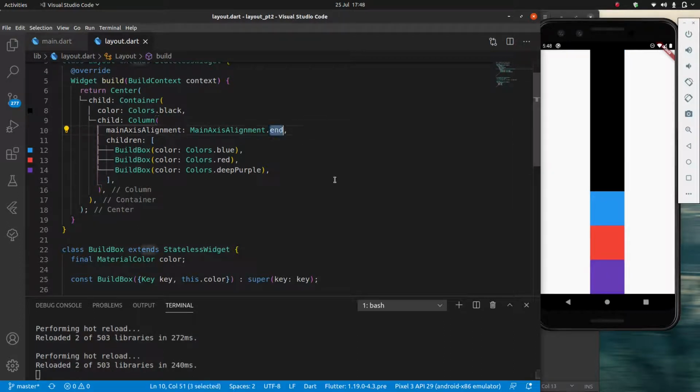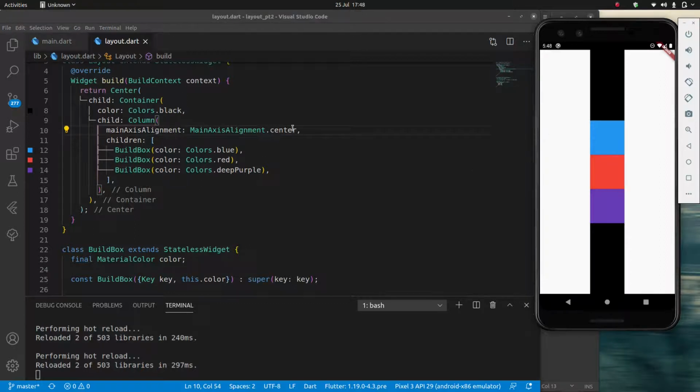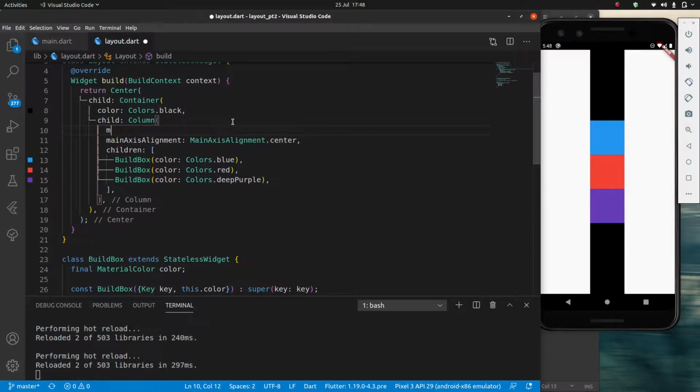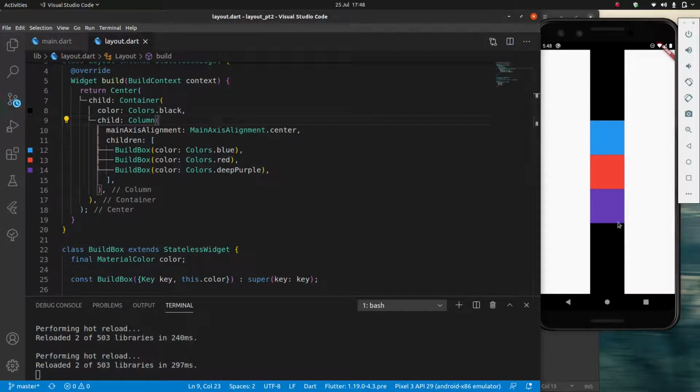Okay, that's great. I also have a few others. Center is the one I was looking for. Save it, and now it's in the center. But this is a tiny bit different than if I had done main axis size. And the reason it's a bit different is because my column is still taking the maximum amount of size, but it's just centering things. So now there's padding on either side, which we do often want.